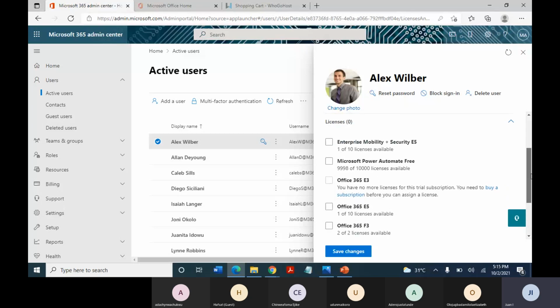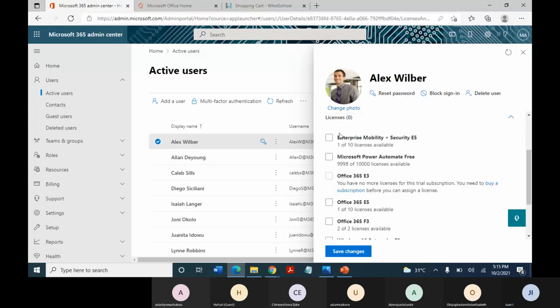Now, what just happened? These two were checked. Initially it said Enterprise Mobility plus Security E5, 0 of 10 licenses available. But when I uncheck it, it now says 1 of 10 licenses available. That means I can create a user and give that user this license I just freed up. The same thing applies for the E5 license he has. I uncheck it and it says 1 of 10 licenses available. So now Alex has 0 licenses assigned to him. I save changes.